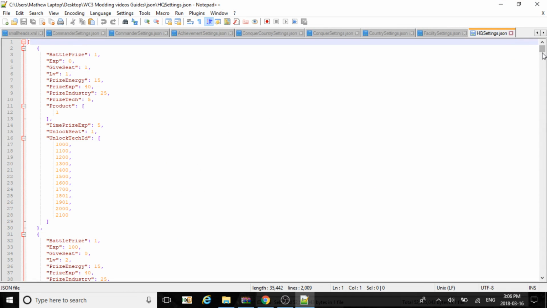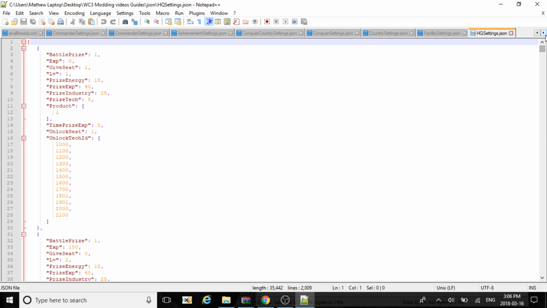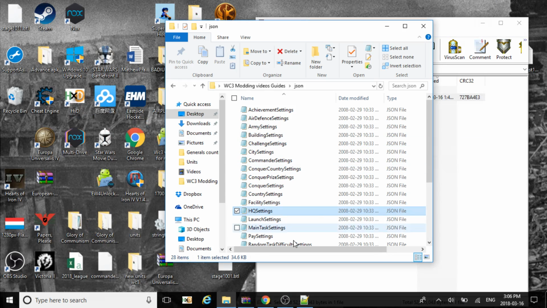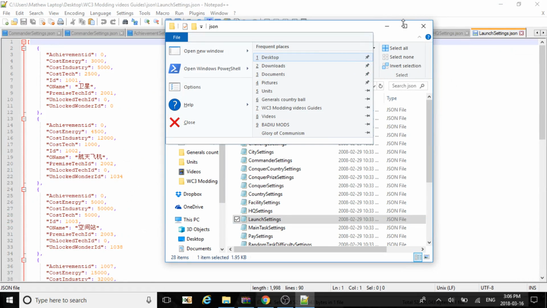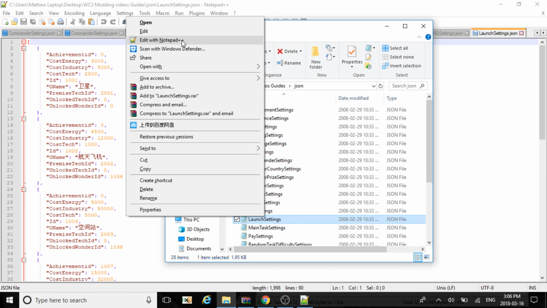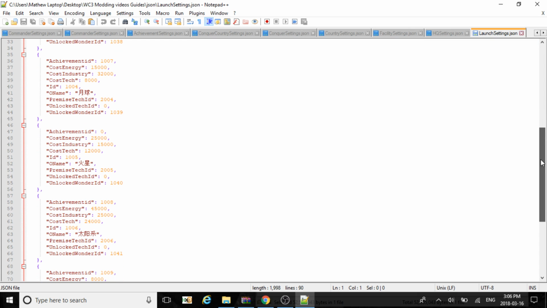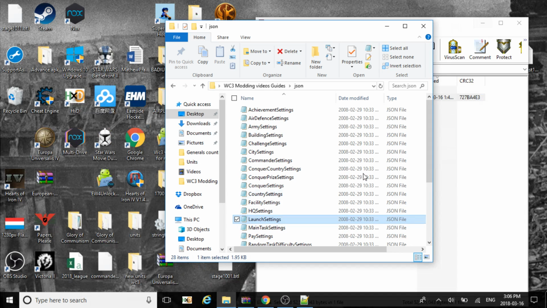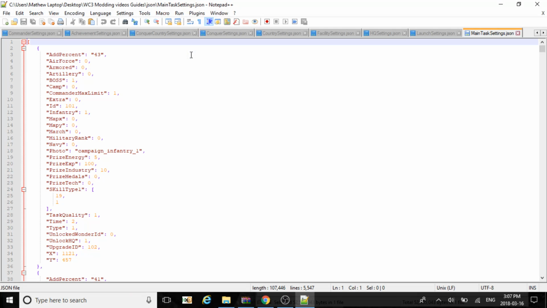Headquarters settings. Starting, what do you start off with? Unlock text right at the start. Launch. I think this talks about when you launch the satellites to the moon, solar system.